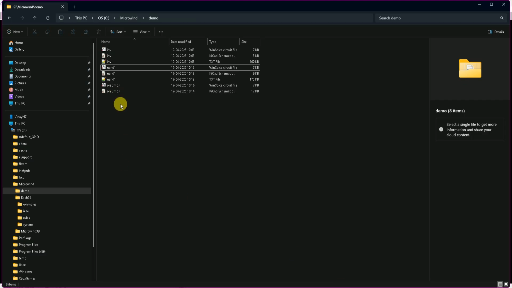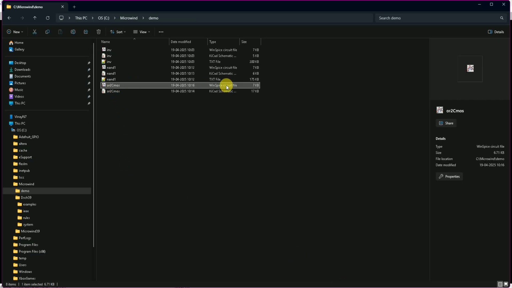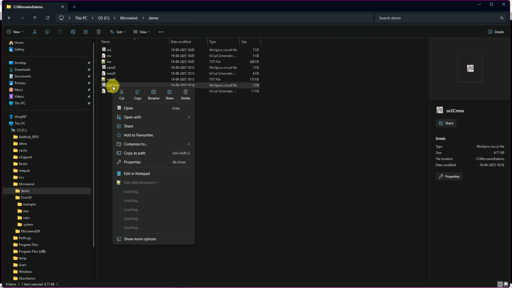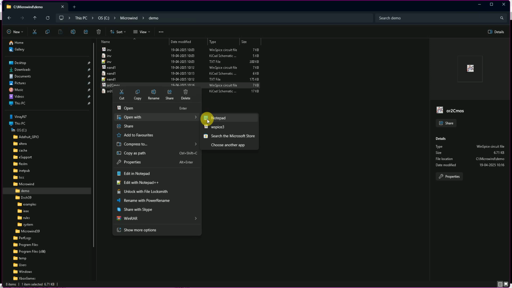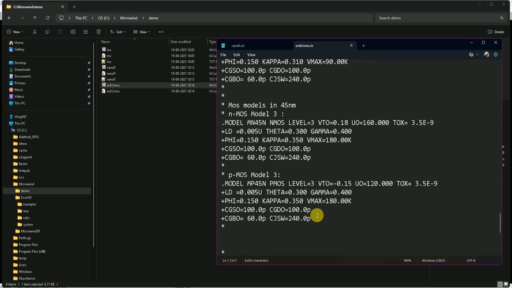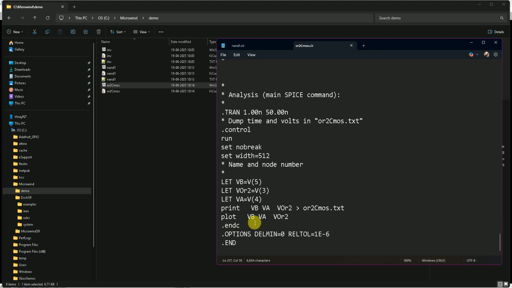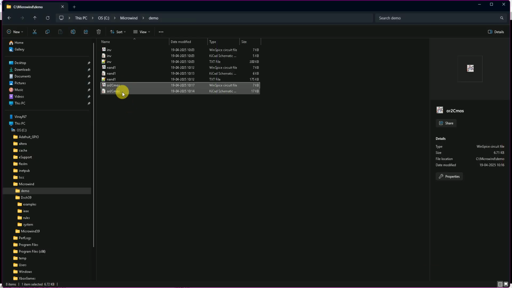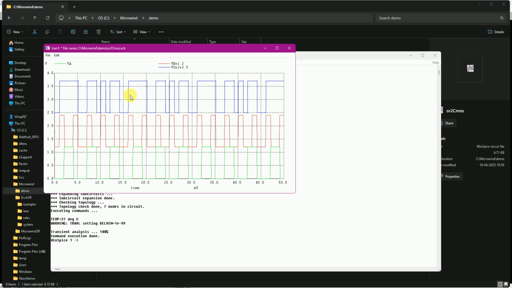You can go to the folder where you have the SPICE file. You see the OR2 CMOS is the SPICE netlist, so you can open it with Notepad. Browse to the bottom of the file and simply write plot by 1.2 and add a 2.5 volt, something like this. Now double click on it, or just open it with WinSpice.